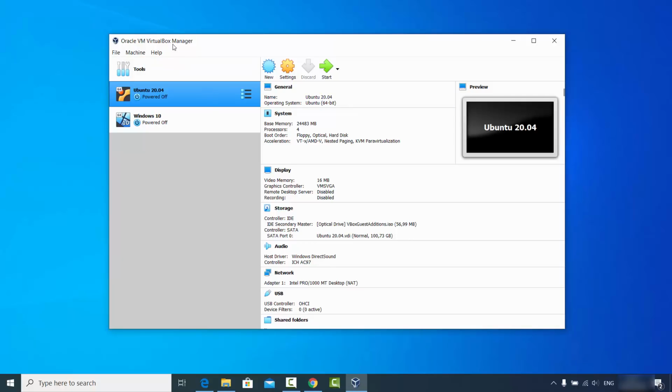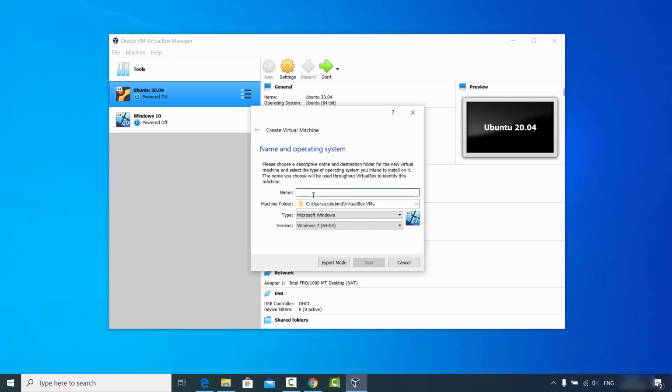Just open your VirtualBox manager, and then click on this New button here and give a name to your Kali Linux operating system. Because we are installing Kali Linux, I'm going to just give the name Kali to my virtual machine, and then from the type you can choose Linux. Now in the version you will see many different options, and you will not find a Kali option here. The nearest to this is Debian 64-bit. So just choose Debian 64-bit here for the version, and then click on next.